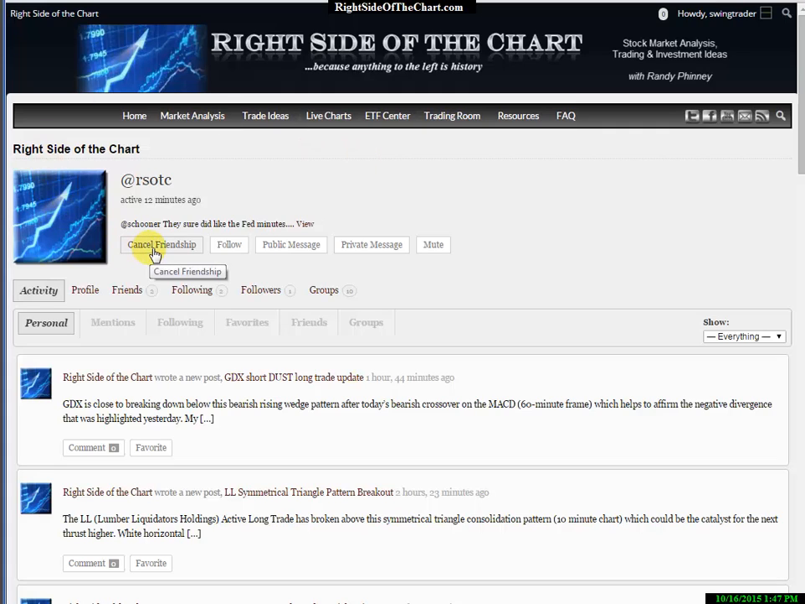I've already befriended right side of the chart. I just accepted that friendship request actually. If I wanted to follow right side of the chart, I click the follow button. And now what that will do, I'm following right side of the chart. So where that's useful, if there are some members in the forum that post content that you really like, could be trade ideas, any educational information, for whatever reason you want to follow certain users, go ahead and click following.